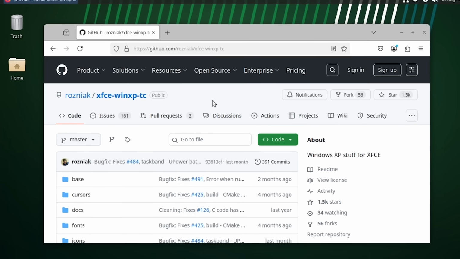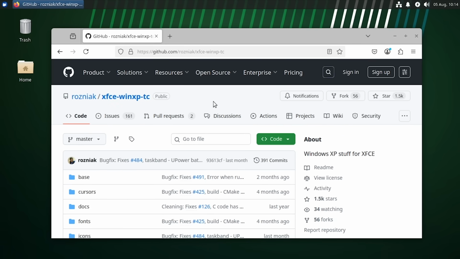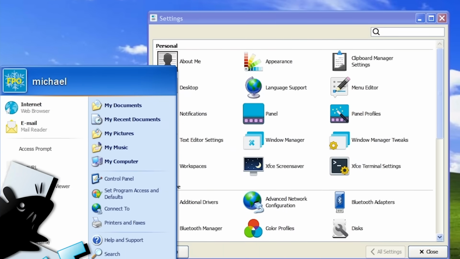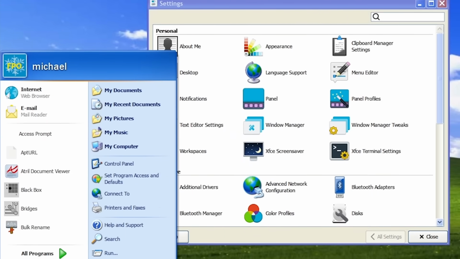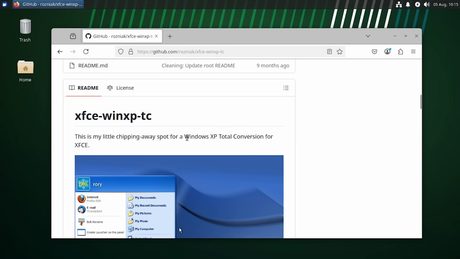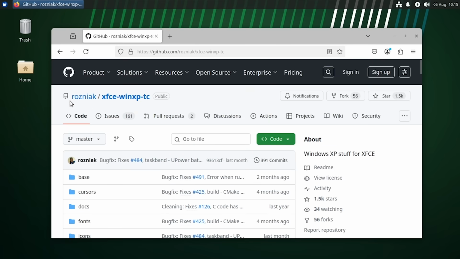Now in today's episode we're going to be diving back into the world of operating system customization by checking out a pretty cool project for any Linux system running XFCE that transforms it to look like Windows XP. It's called the Windows XP Total Conversion Mod for XFCE and it's been released by Rozniak here over on GitHub.